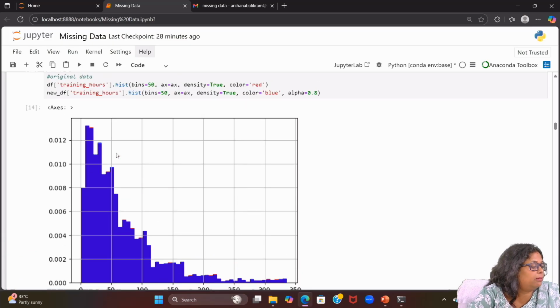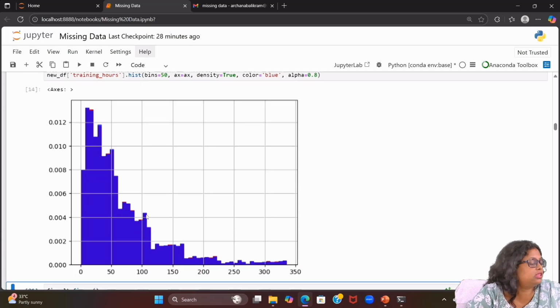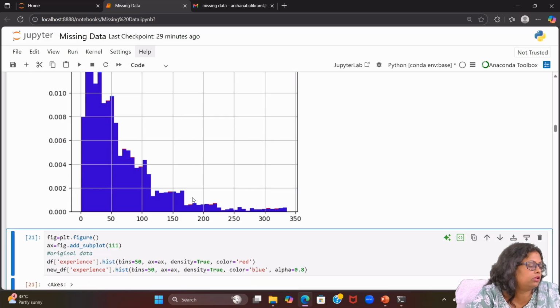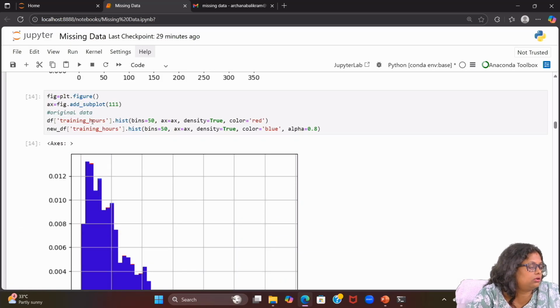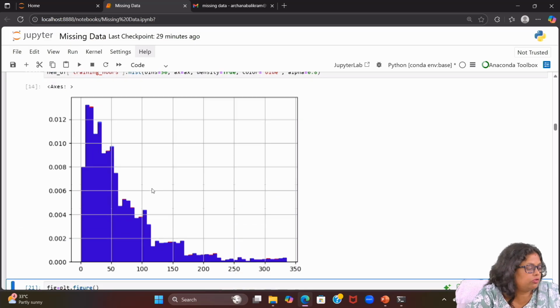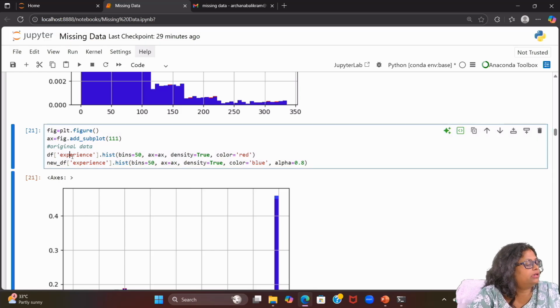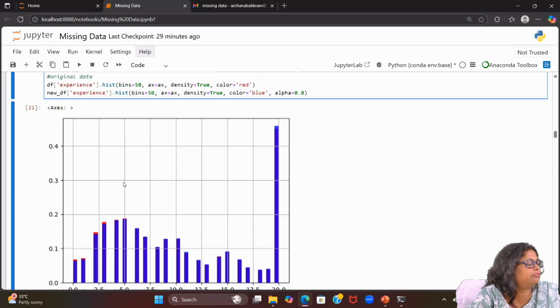These are completely overlapping, and seeing the structure of the plot, we can easily tell that the data distribution has not been distorted or disturbed. So dropping the data corresponding to this particular column's rows was a good idea. Now it has not disturbed your distribution. Next I will be taking the experience column. The same thing has been done here.